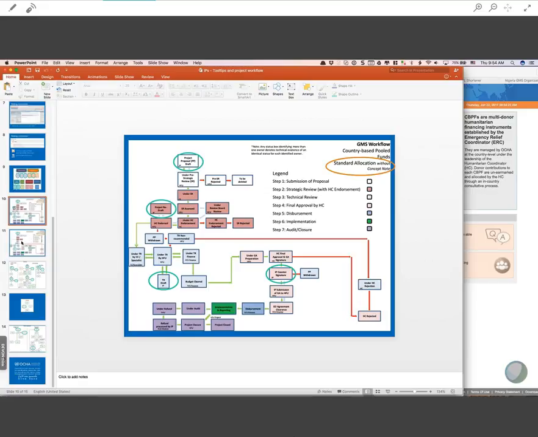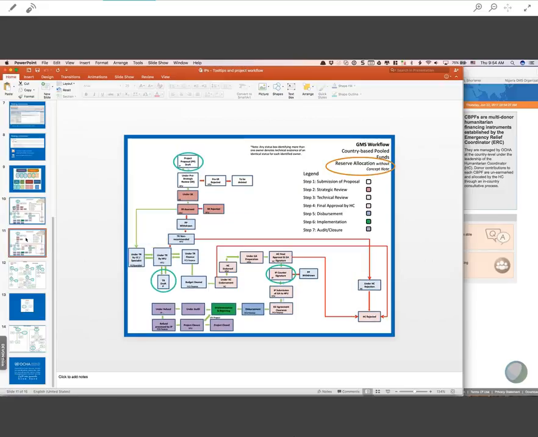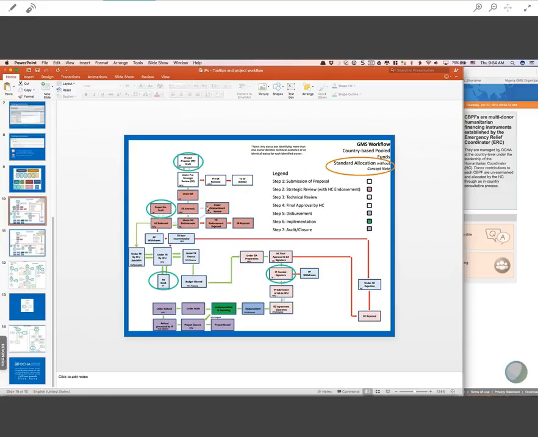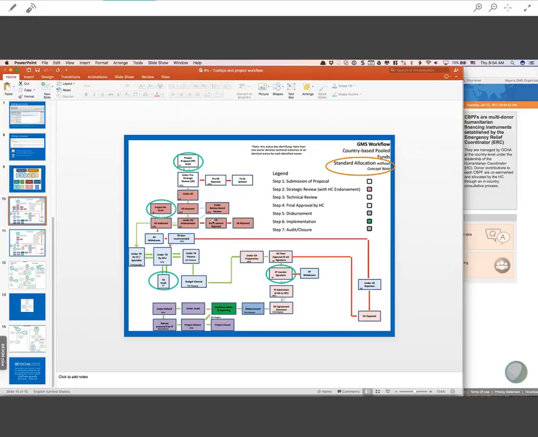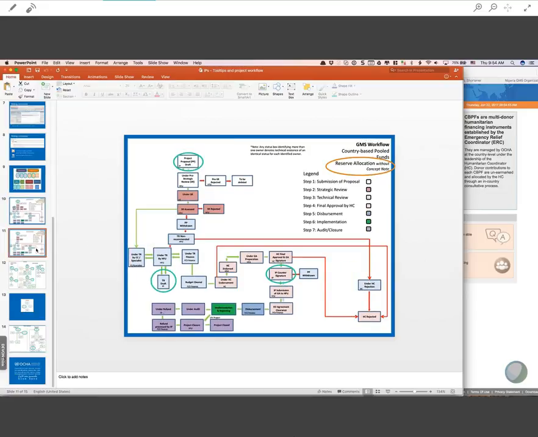Okay. So this is the standard allocation, and if you take a look at the reserve allocation, you will see that some of the steps behind the strategic review are reduced by three, from 8 sub-steps. Since the allocation is intended for rapid and flexible allocation, we have reduced some of the steps to make it faster.